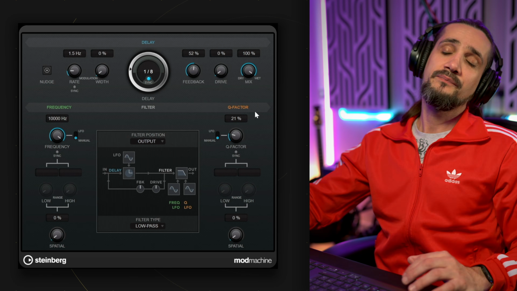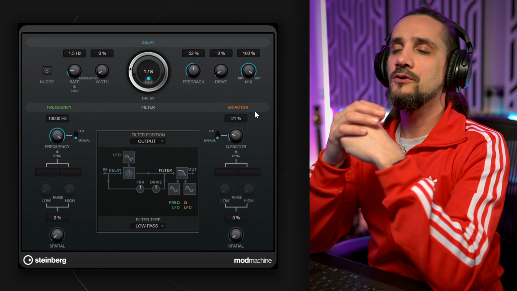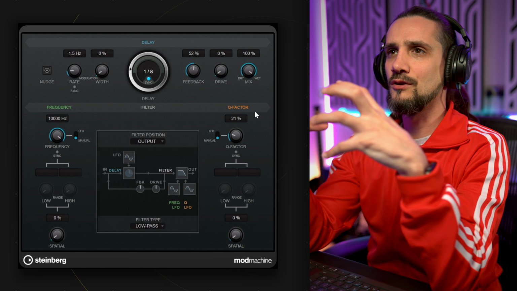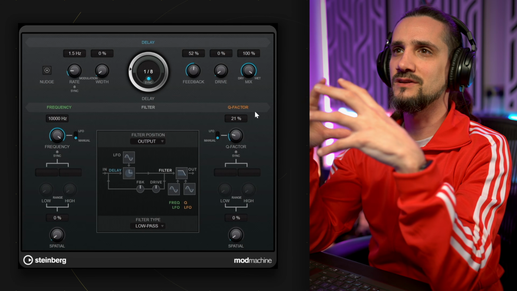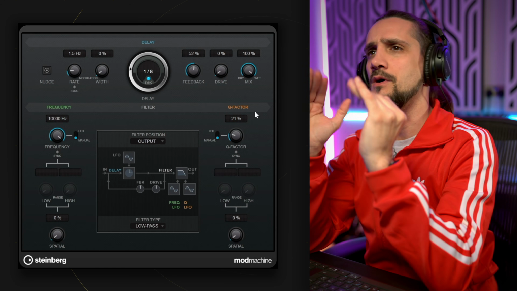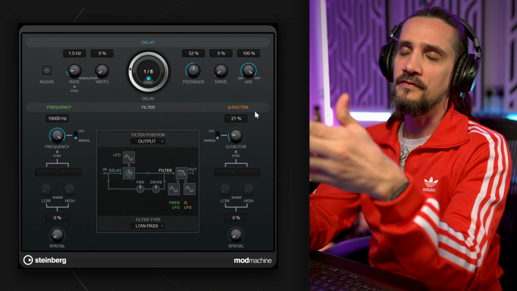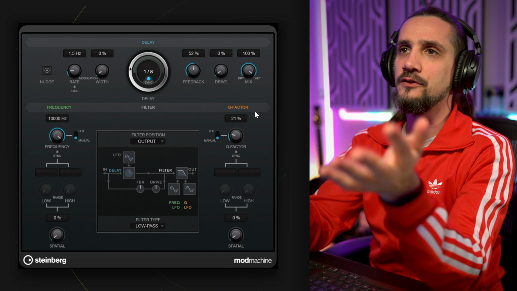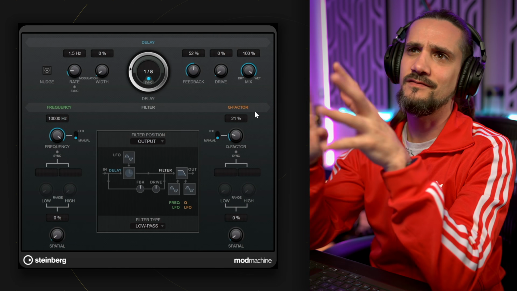Let's go. Okay, so if you want to make your delays a little bit more lo-fi, have a little bit of distortion and saturation, then you can use the drive. So up to this point, very, very simple. I don't think any of you have any questions about this. This is a very simple thing.